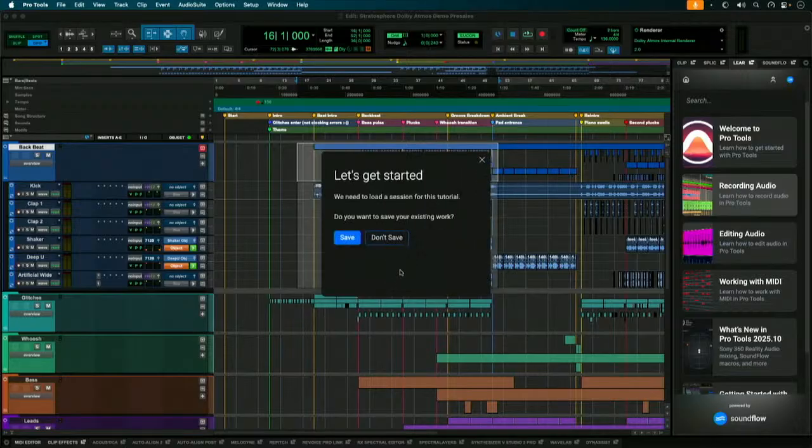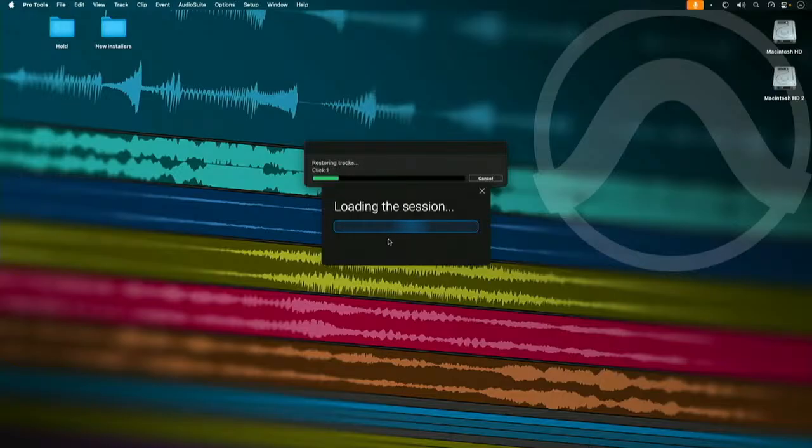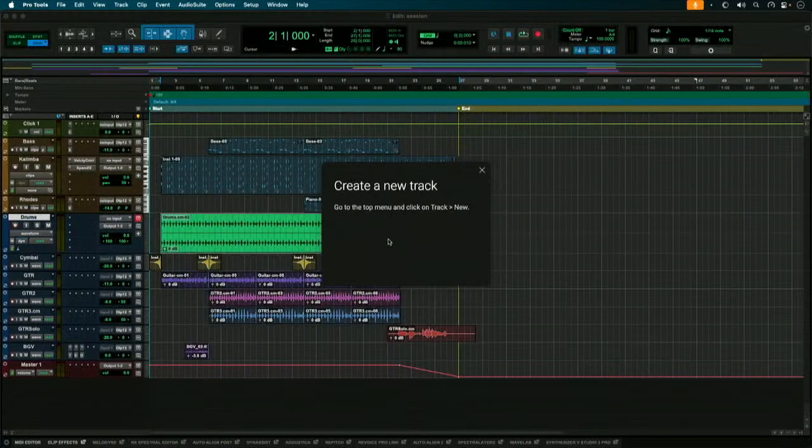So I hit next, and the first thing it's going to do is load a session for this tutorial. You want to save your existing session? I don't. So basically it's going to close that down, and it's going to open up this tutorial session for us to have some tracks and walk through some things. The first thing it says is, create a new track. On the top menu, go to Track, New.